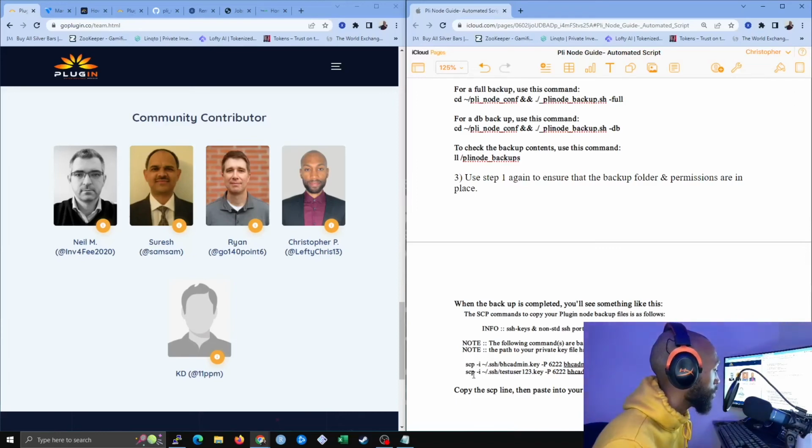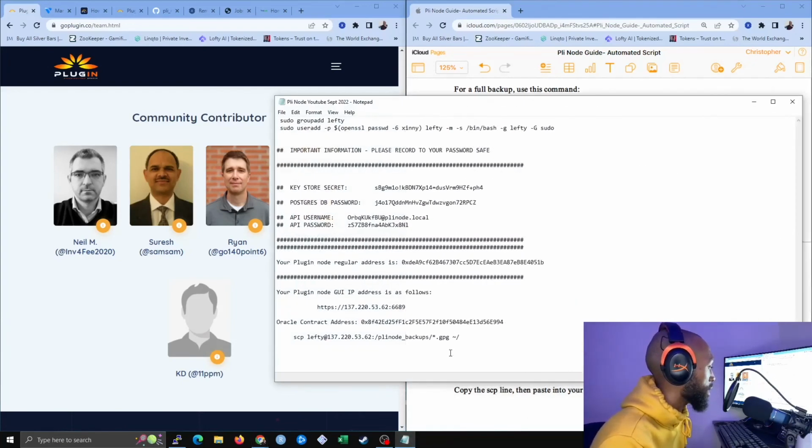One thing to note is once you're done backing everything up, you would see the SCP file. You will copy that line and then paste it into your notepad and save that information in a secure spot. For example, this is the SCP file.